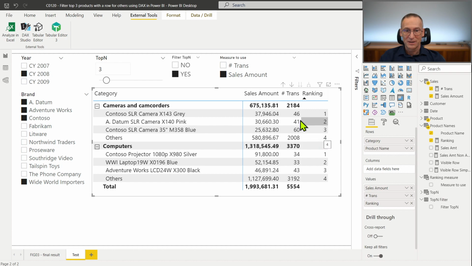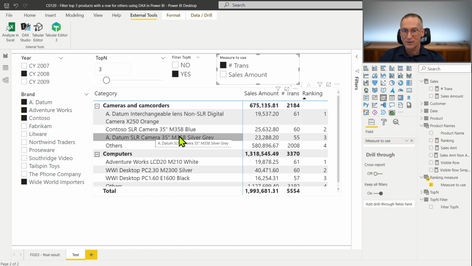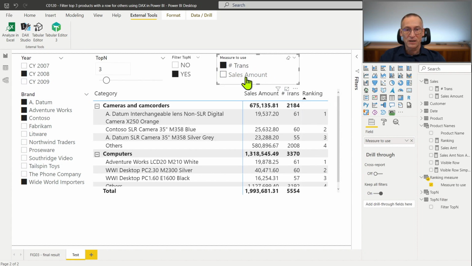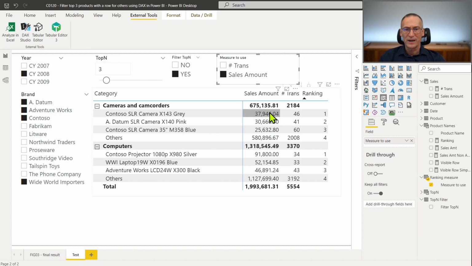Look at the values here. Contoso, now let's look at Contoso SLR camera that has a value of 3. But if I choose number of transactions, Contoso SLR camera, oh no, it basically went to a different point, because now I have as the first place this ranking. Now the ranking is happening based on the number of transactions. With 61 transactions, this is the top seller, whereas the one with 61 does not even appear if I only choose the ranking by sales amount. So my ranking right now is working, but I'm not sure about the values here.